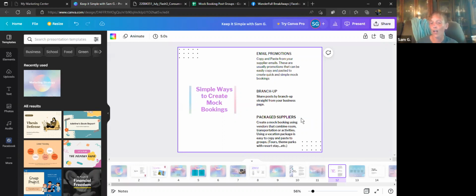So if you find vendors that combine room, transportation, or activities using a vacation package, it's easy to copy and paste. Tours, theme parks with resort stay, etc.